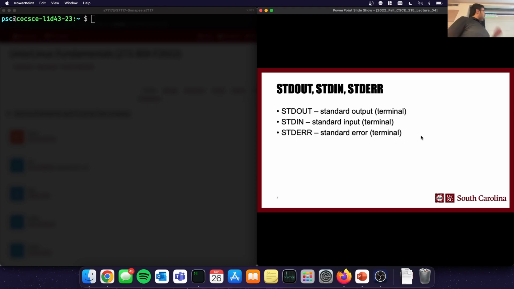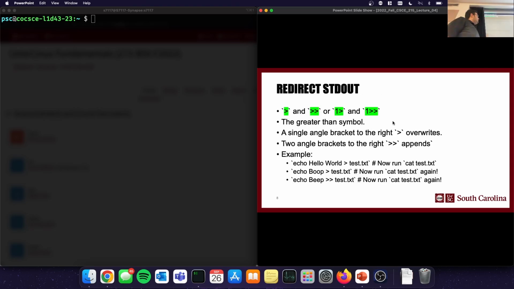Okay, so standard output, standard in, standard error, all three default to the terminal, or the bash session that you're in. But you can change where they go. So let's talk about redirecting standard output first.